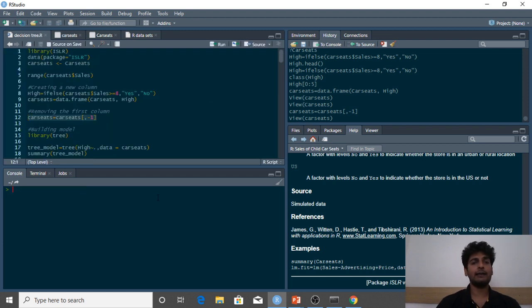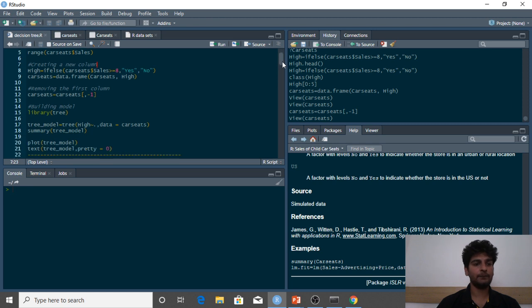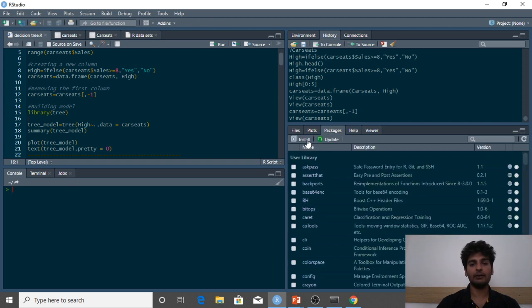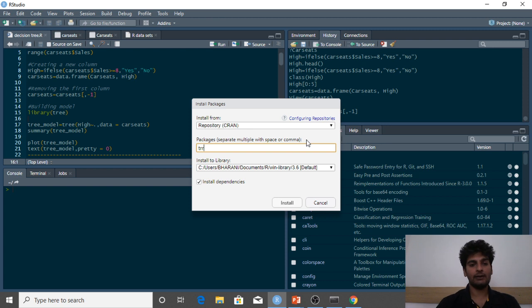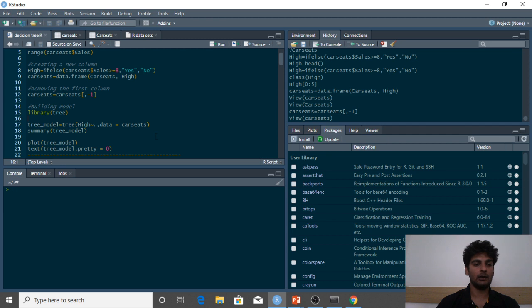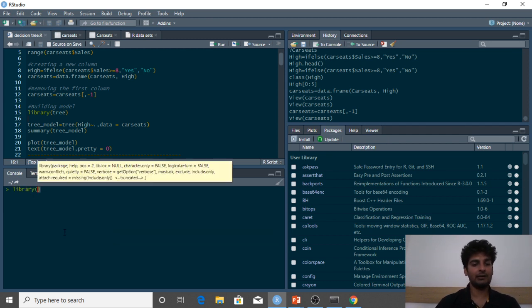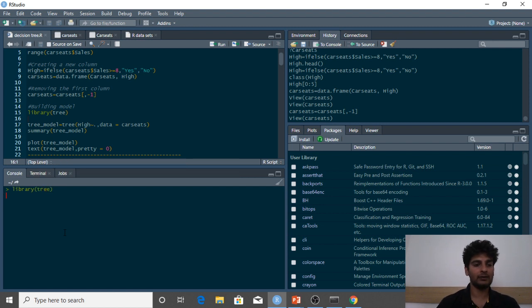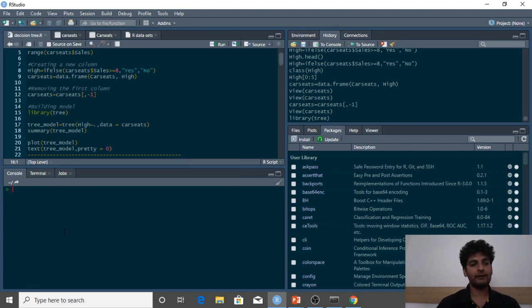Now it's finally time to build our decision tree model. So we'll go ahead and build our decision tree. To build the decision tree, we would require this tree package. So first you'd have to install the package. You'll click on packages, you'll click on install, and you will just type in tree over here. And when you click on install, the package would be installed. And since I have already installed it, I don't need to do that again. So I'll type in library and go ahead and load this package. As you see, I have successfully loaded this tree library.